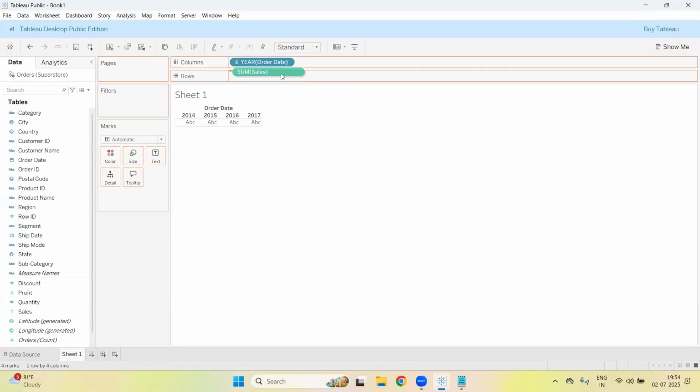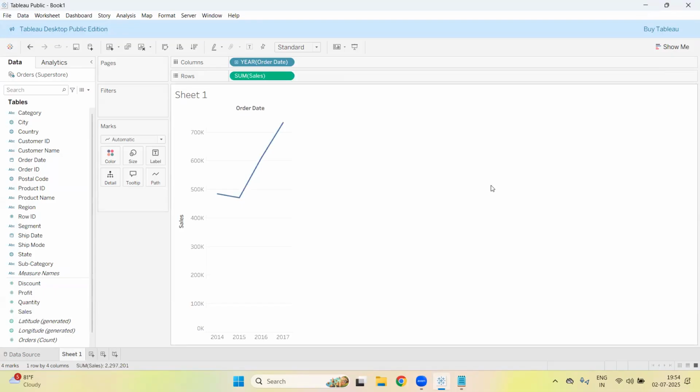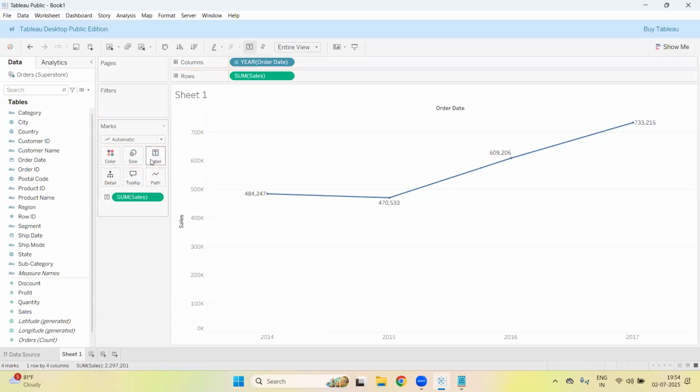Sales. So this is the line plot, year versus sales. It says that in this particular year, the sales dropped. Now for this, I'm going to keep the entire view, and the sales values I'm going to keep in the label. You can see from 2014 to 2015, the sales dropped. And again from 2015 to 2016, the sales increased, and from 2016 to 2017, again the sales increased. In 2017, the sales are high. So compared to 2014, in 2015 the overall sales dropped.